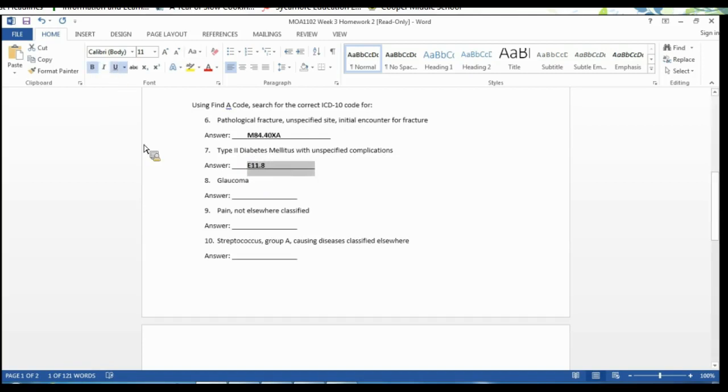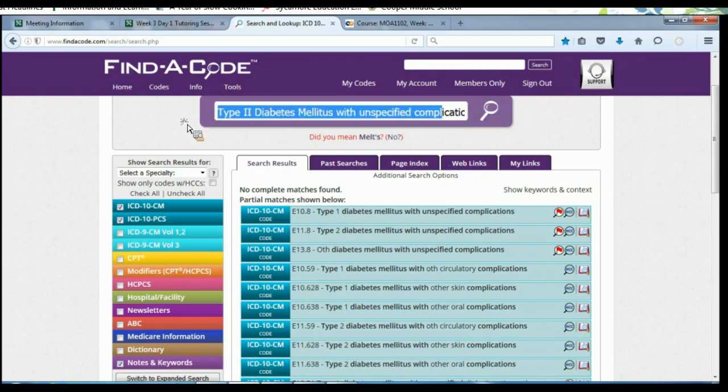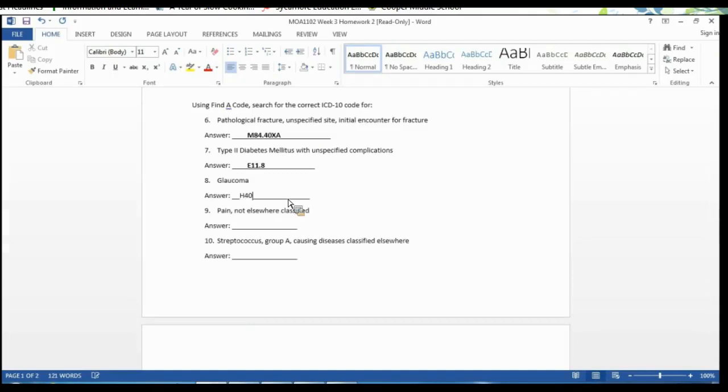Great job. Next, we have glaucoma. Which code would you select for glaucoma? Remember, just glaucoma. Don't try to overanalyze it. It's just plain old glaucoma. If there was just glaucoma, which one would you select? That's correct, Angel. Good job. H40.